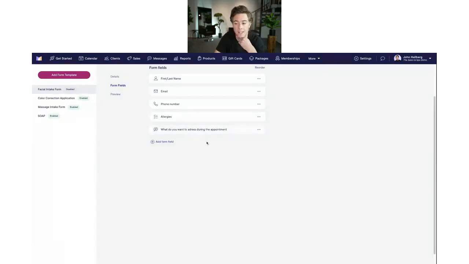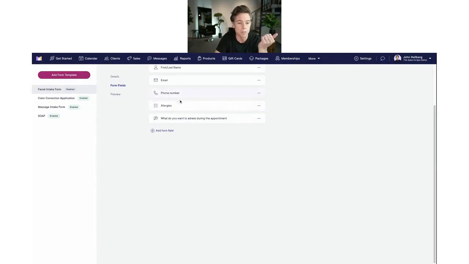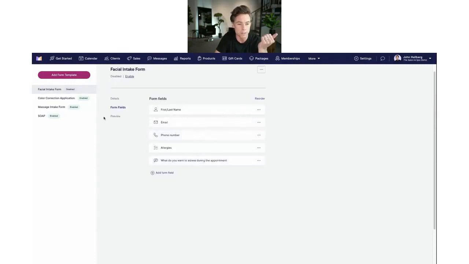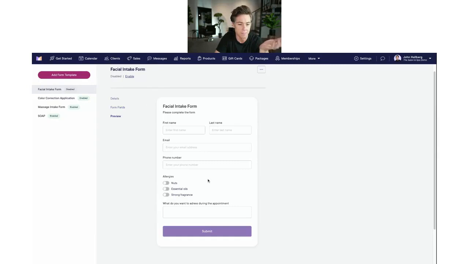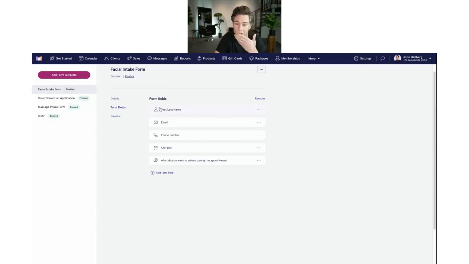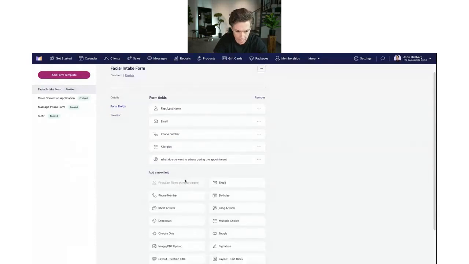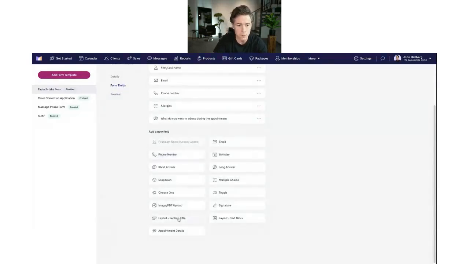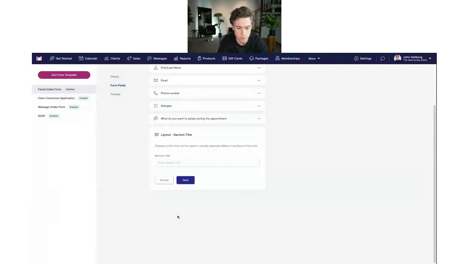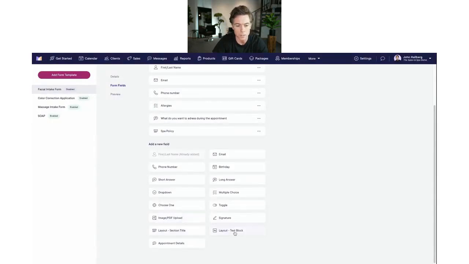What else? Maybe we can jump over to the preview just to see what that looks like. So we get a bigger text box. Maybe we also want to have a policy that we want to approve. To add the policy here, I would go in and add a title that we can just call spa policy. And then we can add a bit of text describing what our policy is. So we'll use the text block option in here.